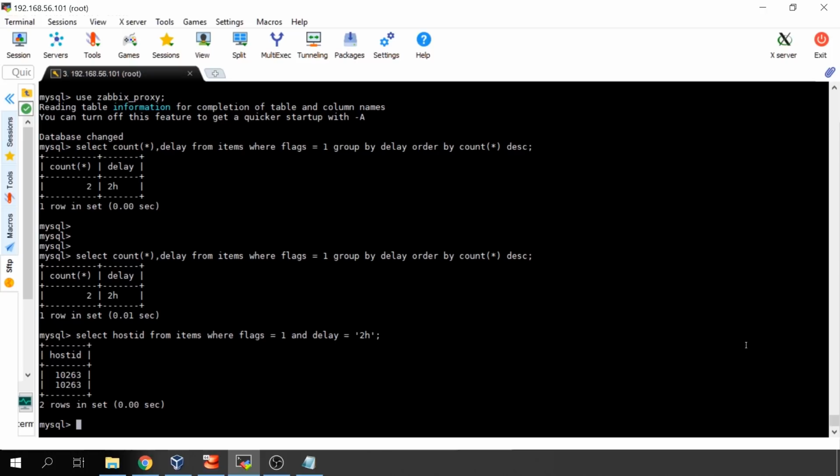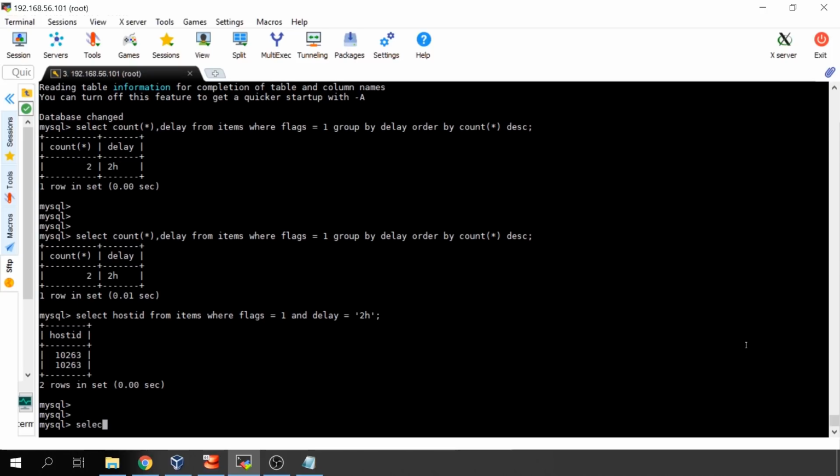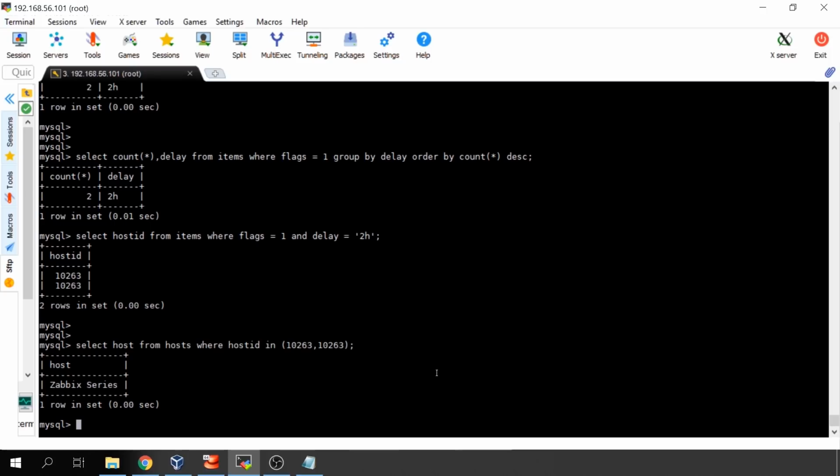Get this, so we get 2 host IDs. And then we can use this as: select host from hosts where host ID in, and these 2 actual host IDs, 102.63, 102.63. So these are actually the same. And we can see that the actual host is Zabbix server.